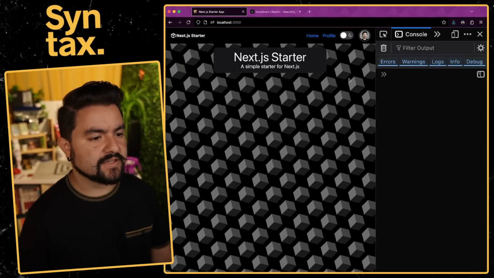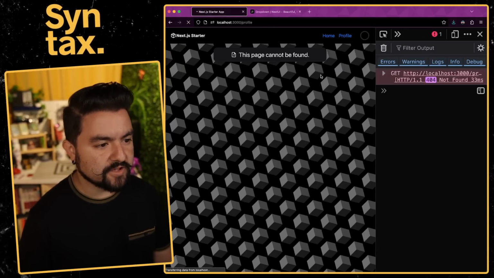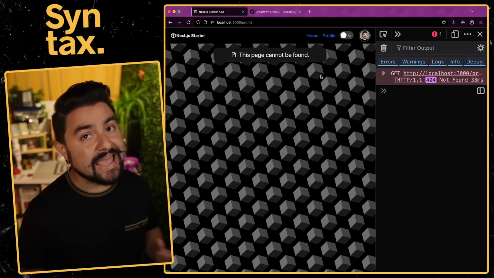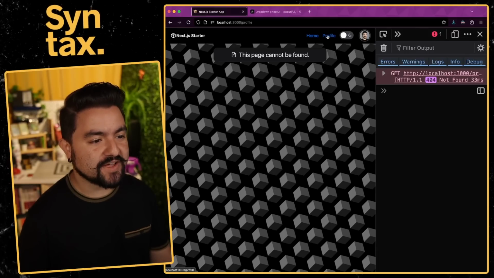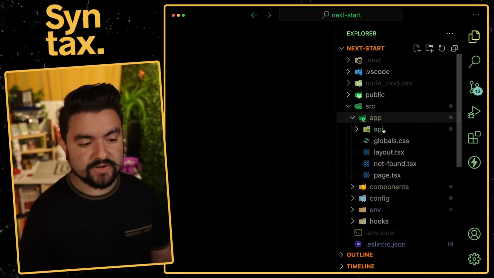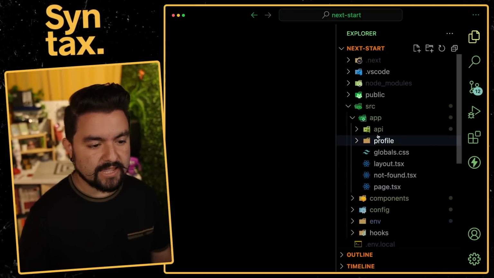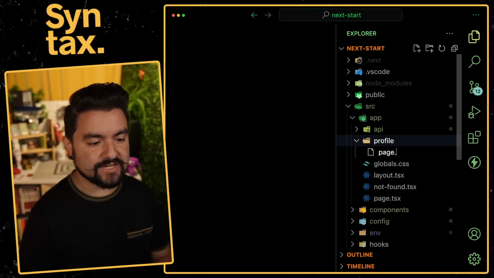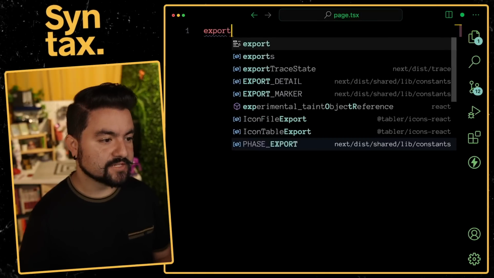Awesome. Now, one last thing, let's set it up so that the profile page actually shows the user info, and we don't show this profile link unless the user is actually logged in. So within the app directory, I'm going to create a folder called profile, and then inside of there, we'll create a page.tsx. And we'll export a component.